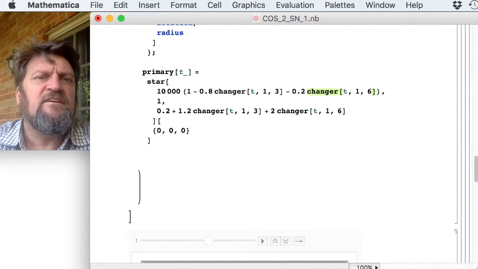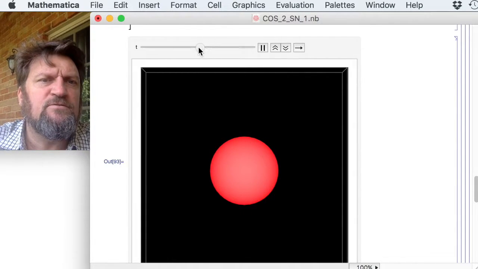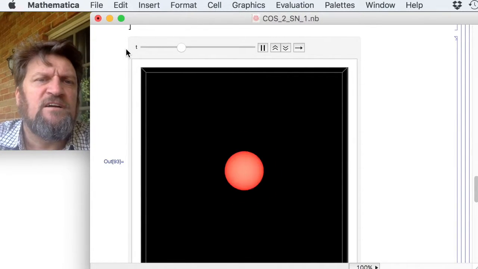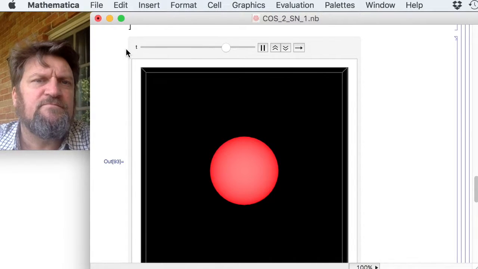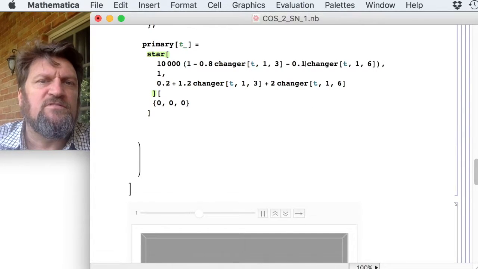So this is now going to make the star cool down. So let's watch what happens. It expands. Oh, look, it's cooled down, and it's cooled down even further. So it's getting as red as it possibly can, though, of course.